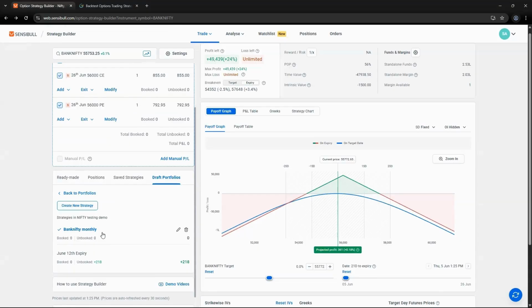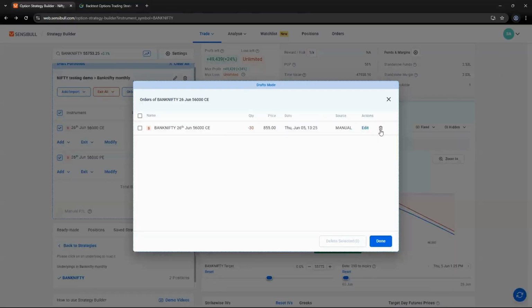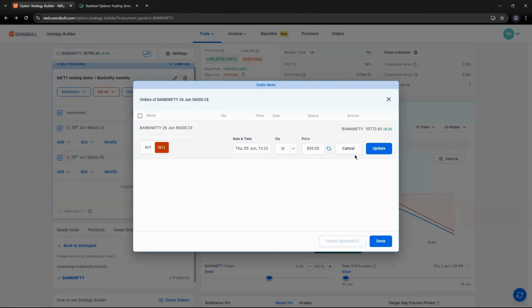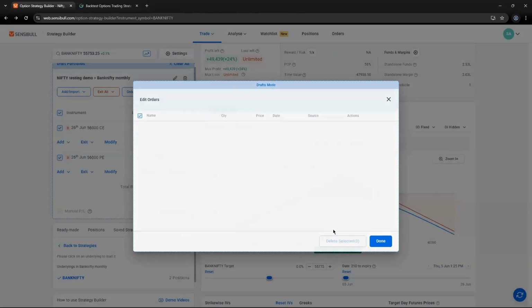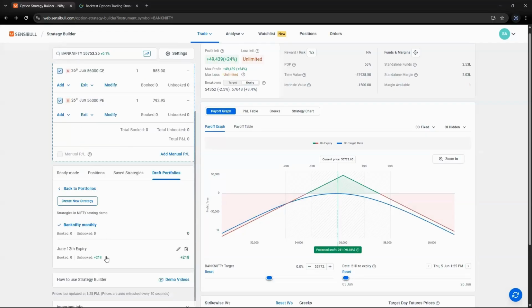This is a different strategy, right? So this is saved here, Bank Nifty monthly. The best part is you can modify. You can modify, you can delete this, you can re-enter it, you can change the price of entry, all that you can change, you can update it. Simple as that. All right. This is how you create a demo portfolio. In the demo portfolio, you can create strategies.